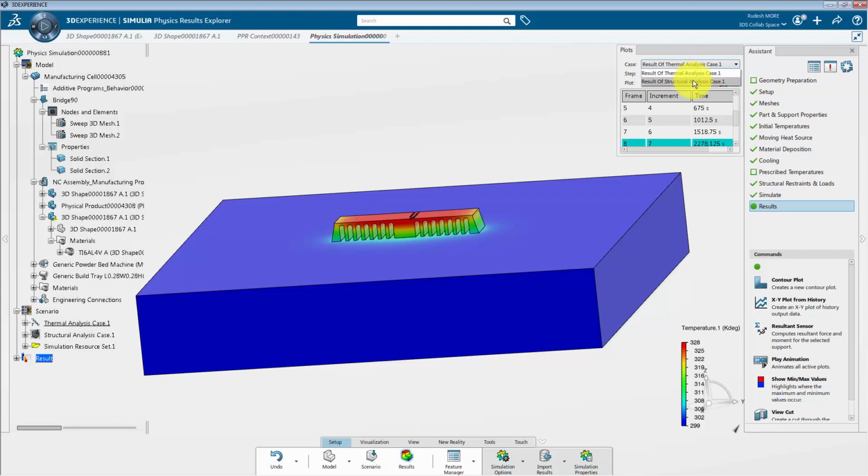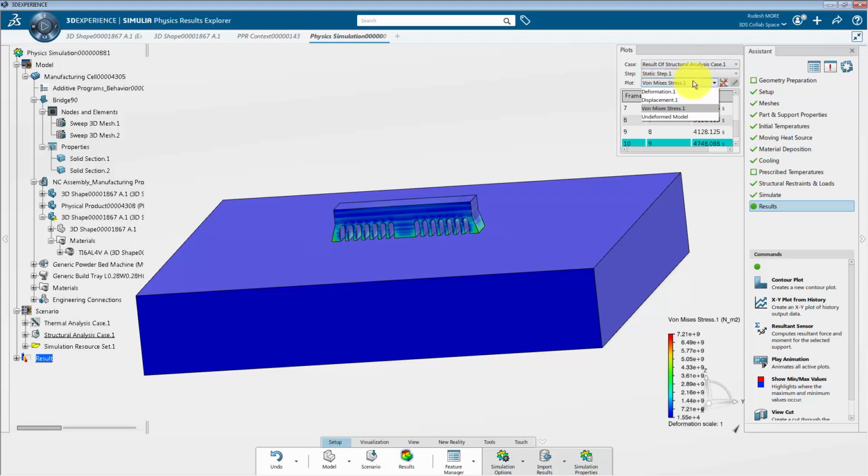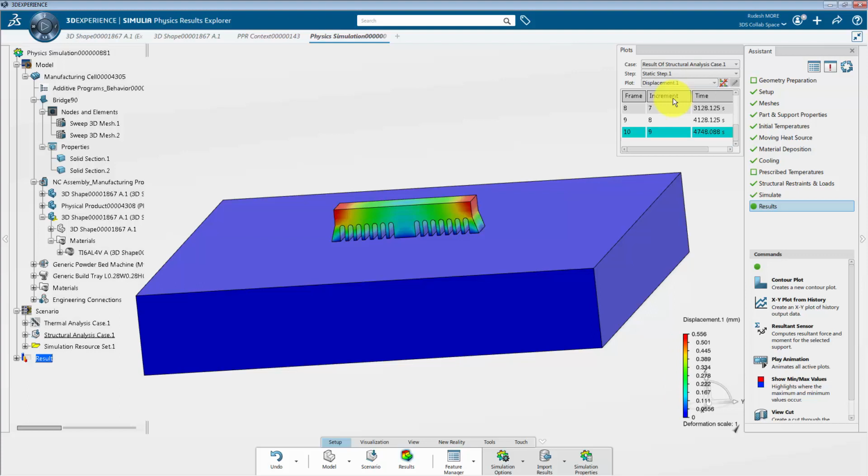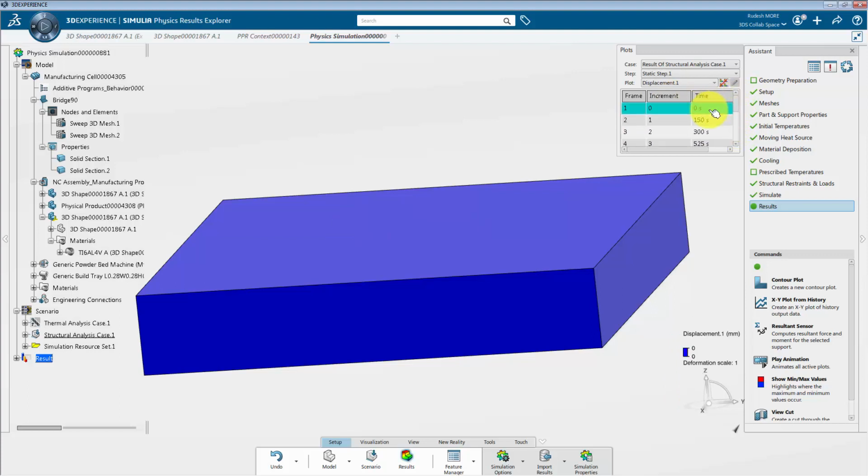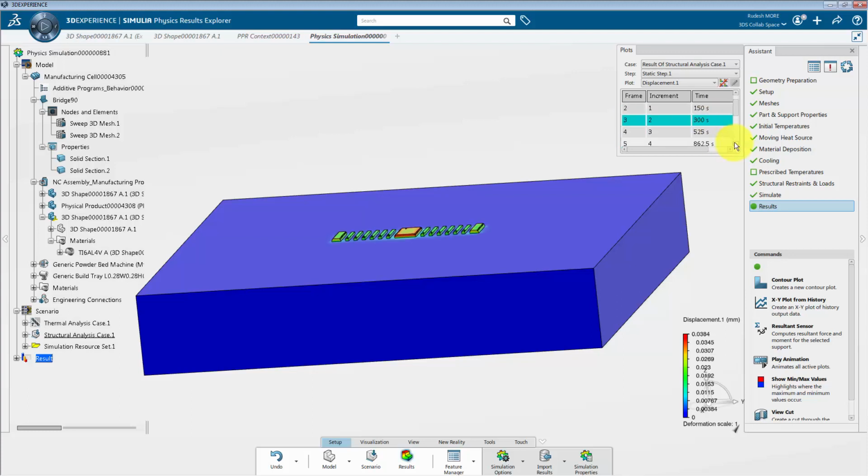From the Plot dialog box, switch to the Structural Analysis case and select Displacement as a plot to visualize the displacement. Here, we can cycle through the frames to see the layer-by-layer build of the part and the corresponding displacement.